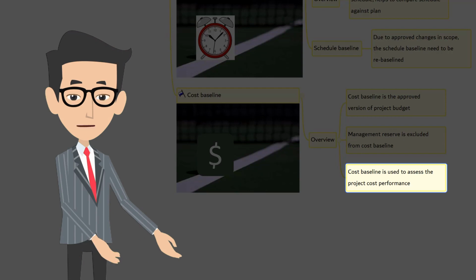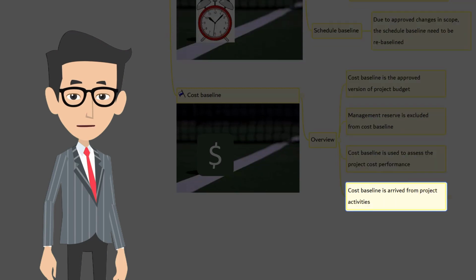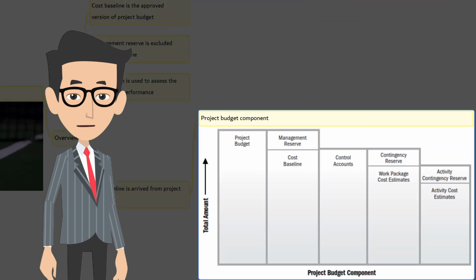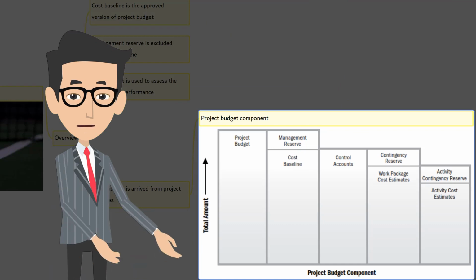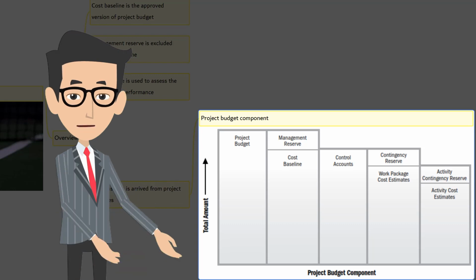The cost baseline is used to compare the planned cost versus actual cost in a project. This helps to calculate the project performance in terms of cost. Cost baseline is a summation of all the project activities. This picture is from the PMBOK Guide, 7.8. It illustrates the various components of the project budget and cost baseline. As I said, just for the time being, make a note of it. We will discuss in detail in the upcoming session.